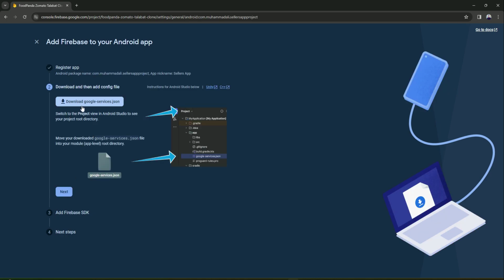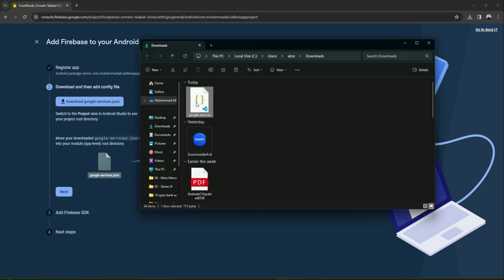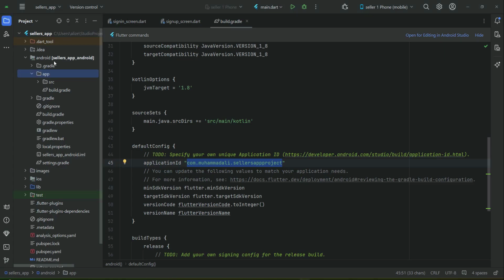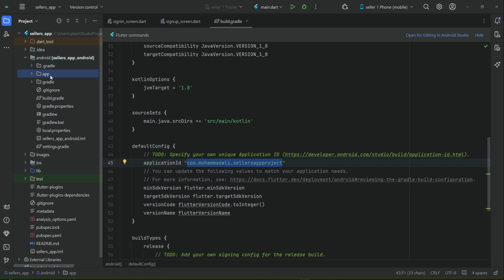Then we have to download the google-services.json file. Click on that. It has been downloaded. If I show you, inside the downloads folder, copy this google-services.json file, come back to Android Studio, and inside Android, inside this app folder, we have to paste it, okay?